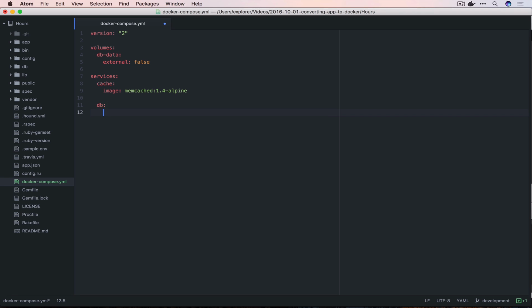Next up, we're going to have our db, which has a few environment variables. It's going to have POSTGRES_USER and POSTGRES_PASSWORD. And then we're also going to use an image for this. We're going to use postgres 9.5. And then we'll map that volume. So db-data is going to go to /usr/local/pgsql/data. Oops, data.